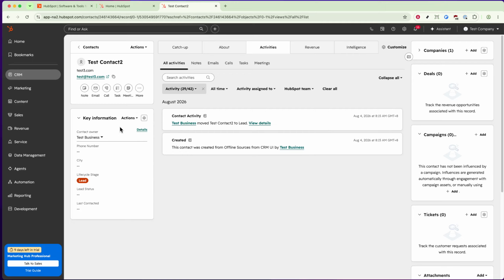Once you've selected a contact, navigate to the Activities section within their profile. This section is your go-to area for logging and managing all interactions related to that contact. It's where you'll document everything from quick notes to detailed call records and email communications.